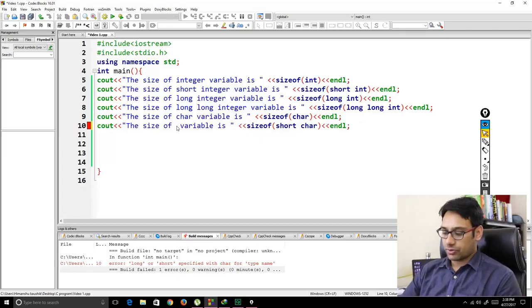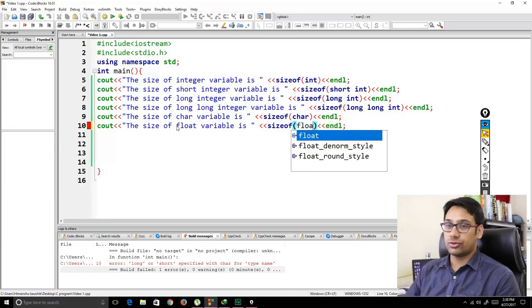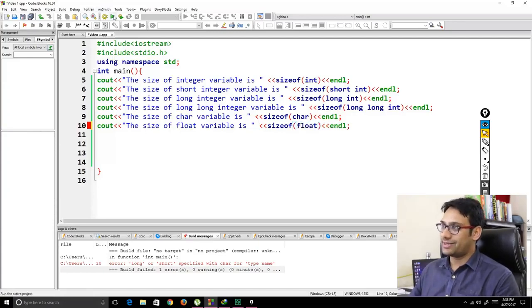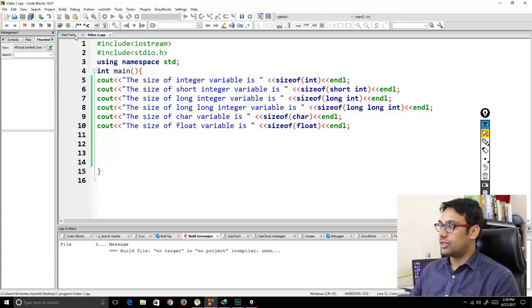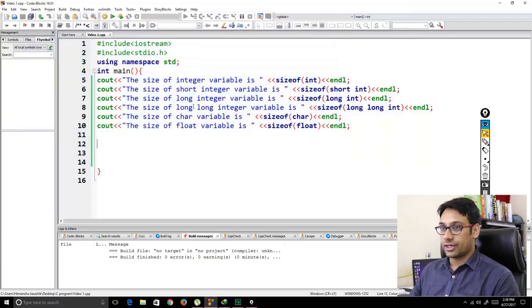Now instead of this I'm going to write a float variable, size of a float variable. So size of float, that's understandable because we know the size of float. Size of float is 4 bytes. I'm going to build and run. Now you can see size of float is 4 bytes. There are no issues, correct?